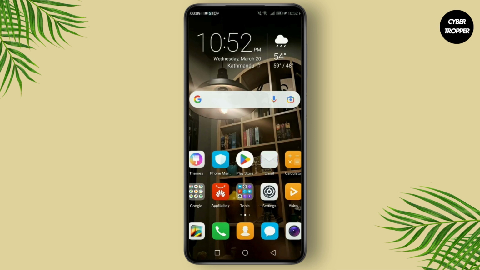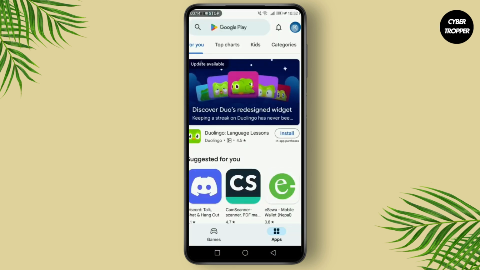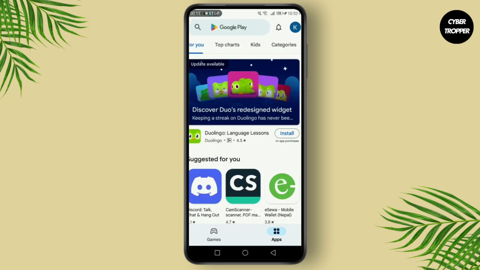Step 1. Open Google Play Store. But Google has certain restrictions on how often you can change your Play Store country. It's currently one per year. Also, you need to have a payment method corresponding to the new country.